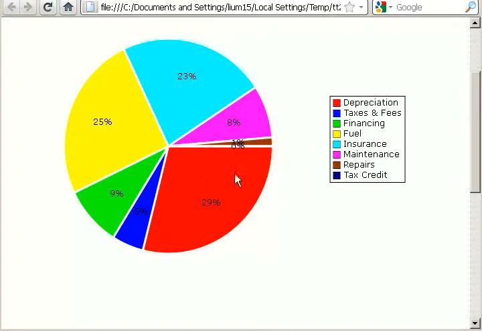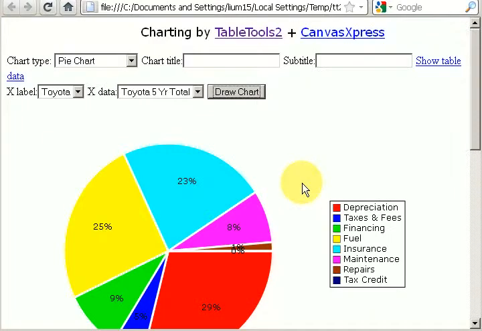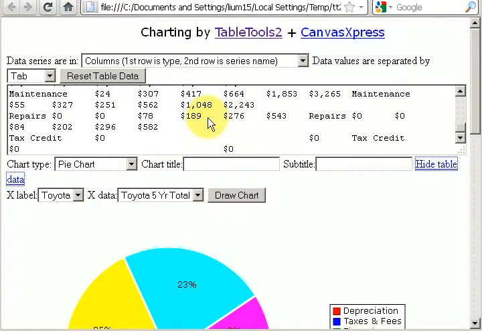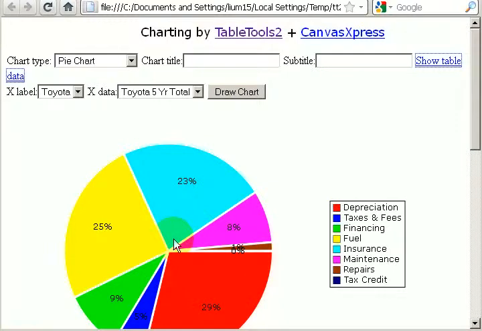So you can see the depreciation takes 29% of the cost, fuel 25%, insurance 23%, and then all the other things. So this charting, TableTools2 5-axis extensions charting, is really extremely easy, and it's directly connected to the HTML table data exported to this page, and then you can even edit it. So you can edit it and then draw the chart again, and the chart will reflect the difference. And that's it for the charting that I want to demo. You can explore more yourself.